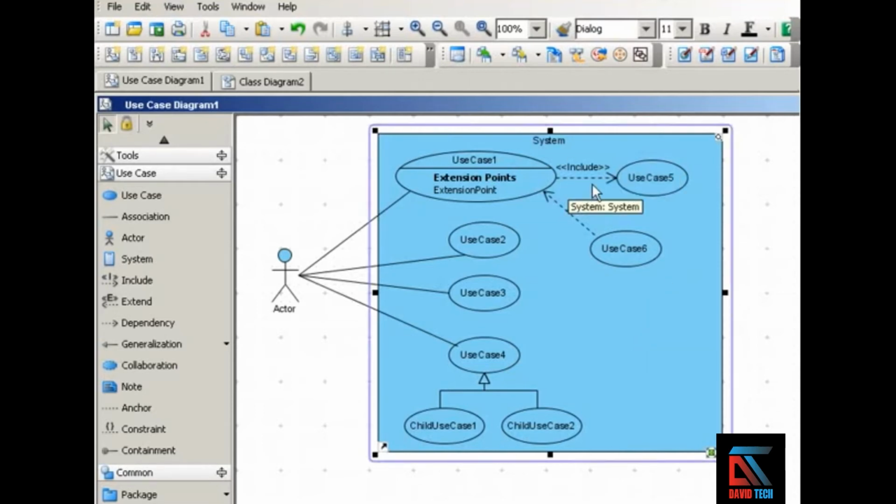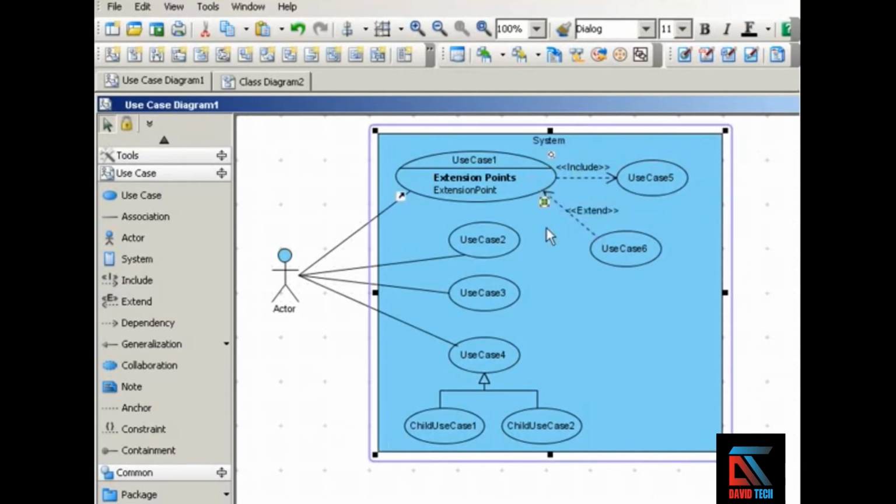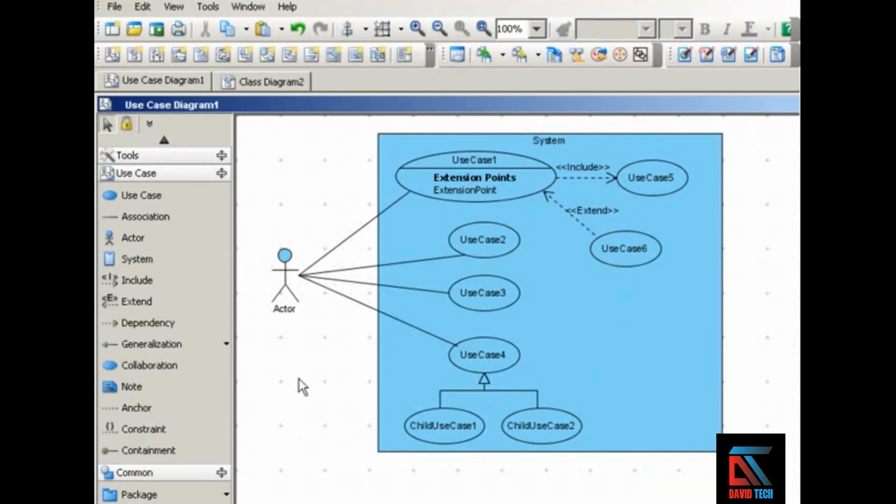We have the include dependency. This use case must include this use case in order to be complete. We have the extend dependency. This use case may optionally include or extend to this use case before it completes. And we have a generalized relationship in which these two child use cases generalize to the parent, or inherit various traits from the parent. So use cases show actors and goals, and also the various associations among actors and goals and among the goals themselves.